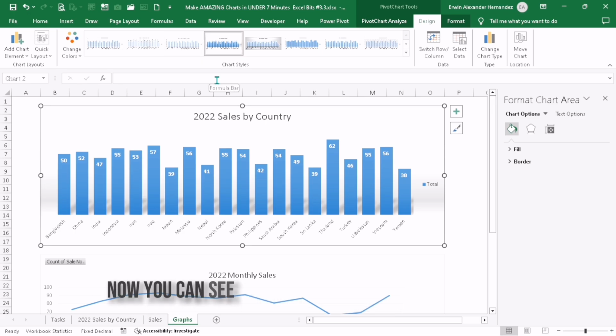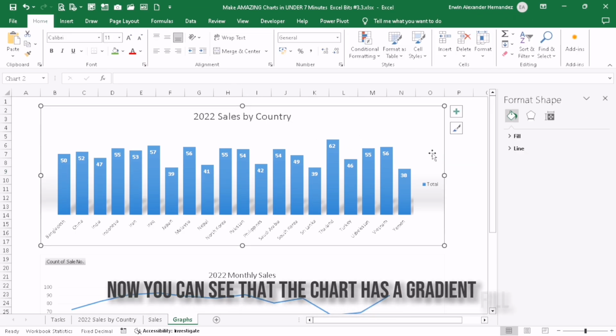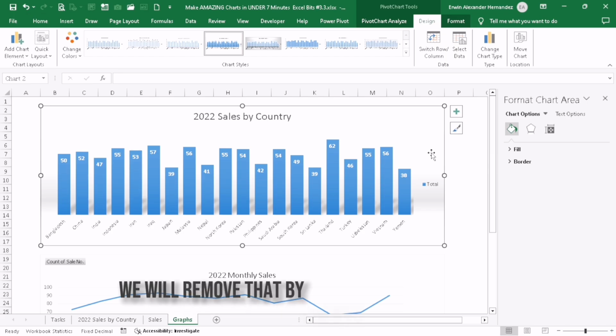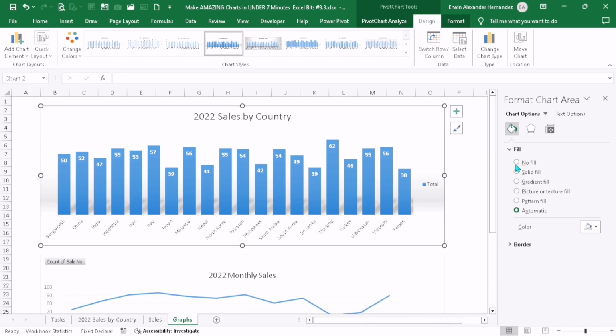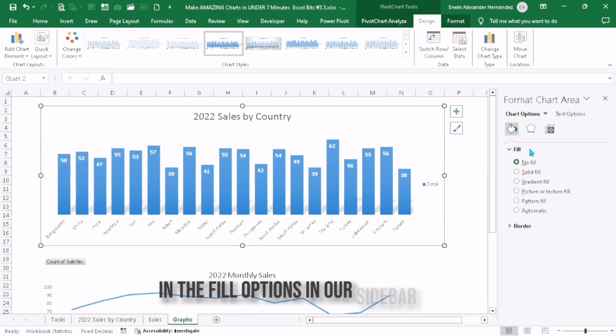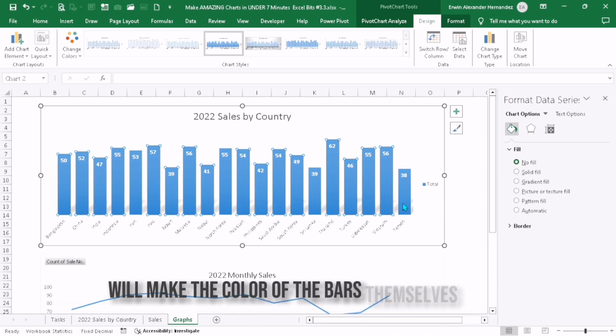Now you can see that the chart has a gradient fill. We will remove that by simply selecting No Fill in the fill options in our sidebar here. Since our boss likes the color green, we'll make the color of the bars themselves green.